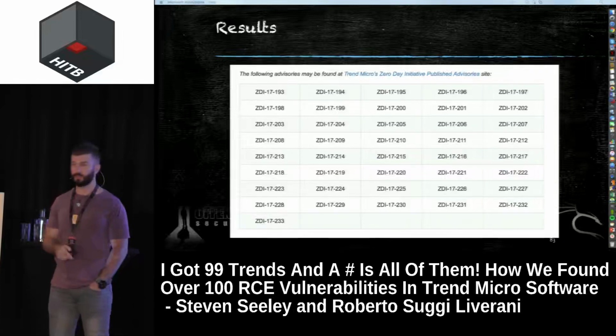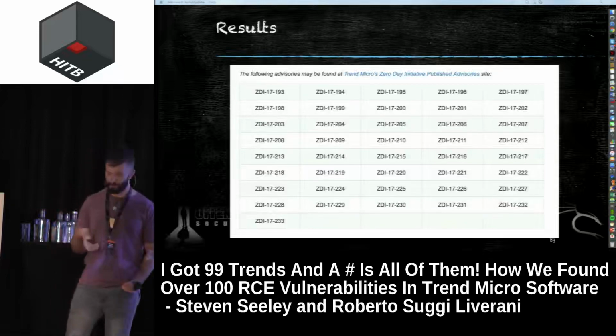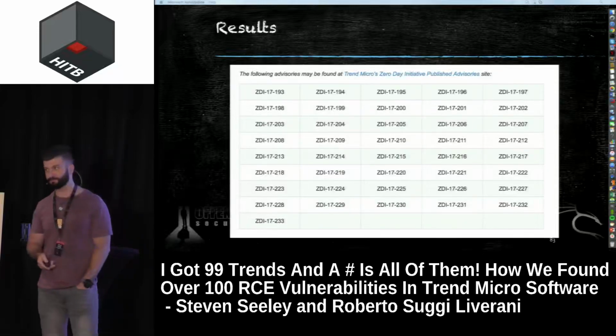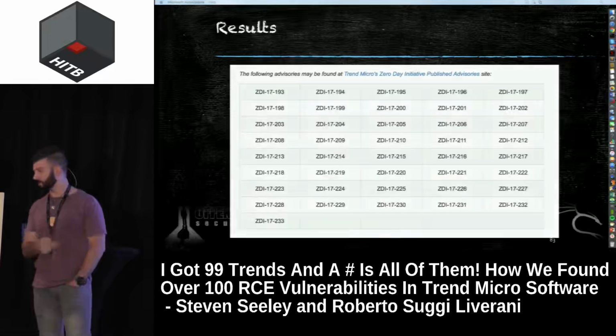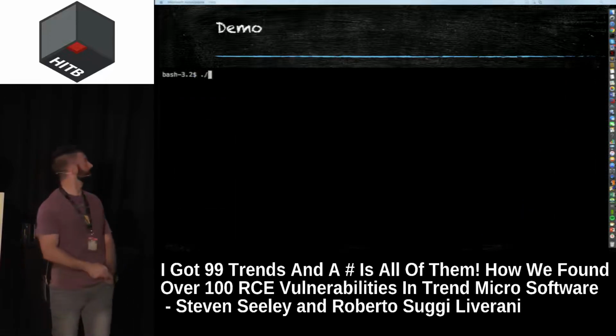So all the RCEs as post authenticated could be reached by this auth bypass bug. So it was cool. And we got a demo going as well.